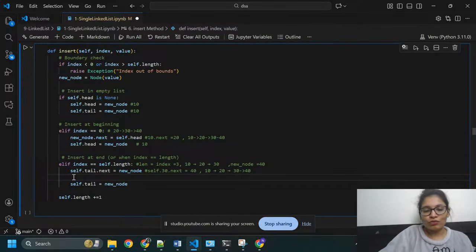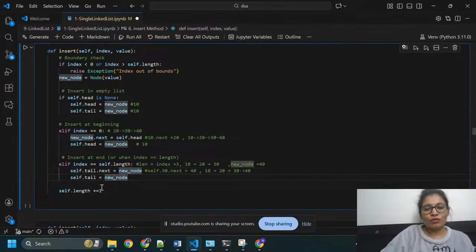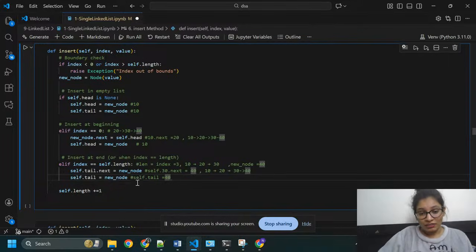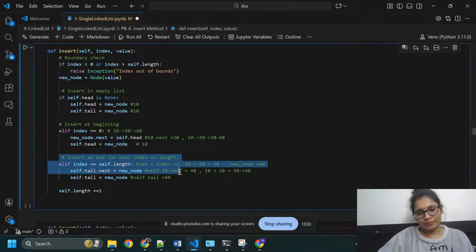Okay, now we are going to update this. This new node that is 40 will become the tail. So now tail equals 40. So self.tail is equal to 40. Now we set 40 as the new tail, and we increase the length. Okay guys, I hope you got how to add an element at the end of a linked list. With the help of this code we add the element at the end of the linked list.